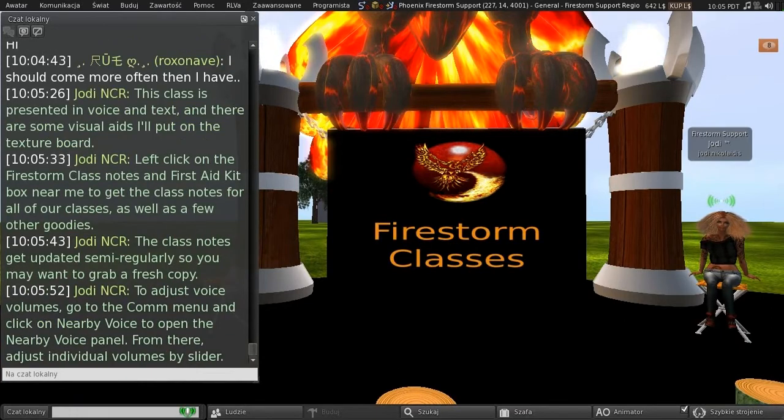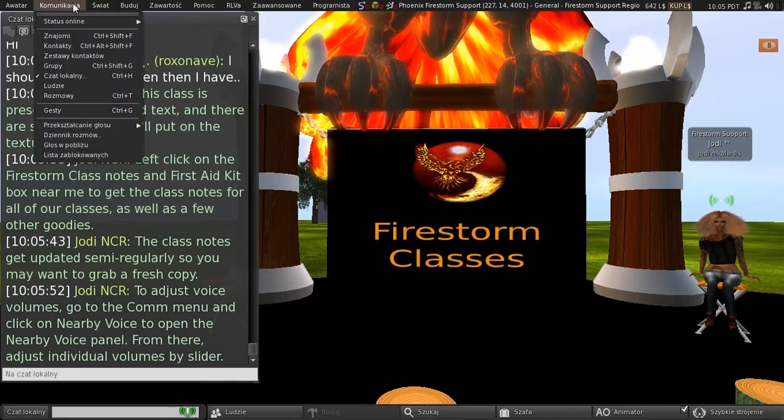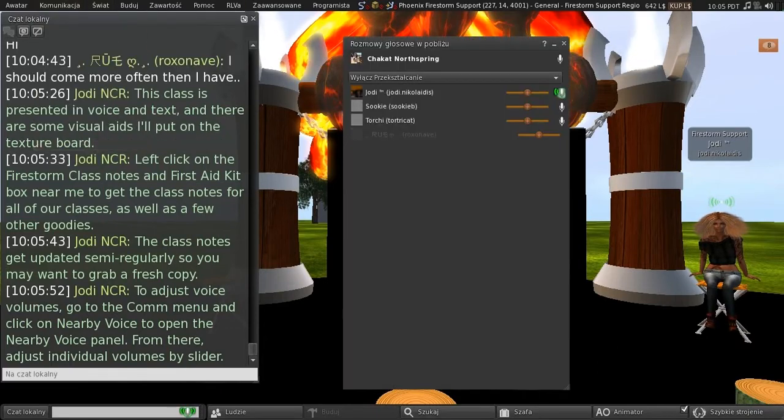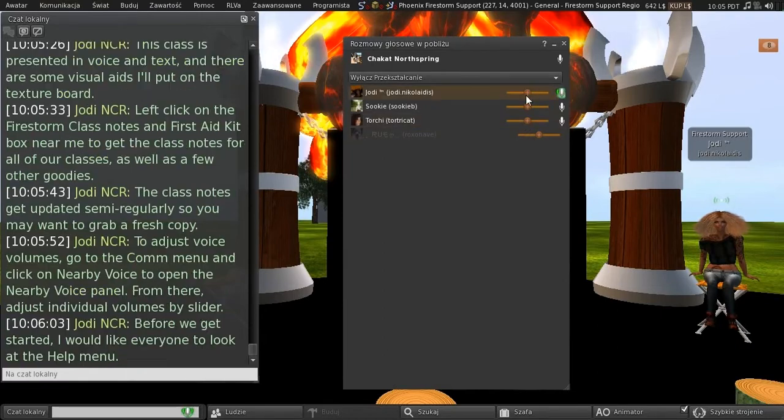And to adjust voice volumes, you can go to the COM menu and click on Nearby Voice to open the Nearby Voice panel, and from there you can adjust individual volumes by slider.